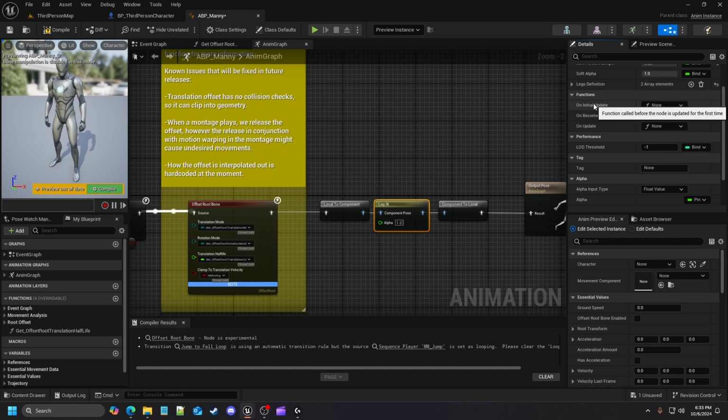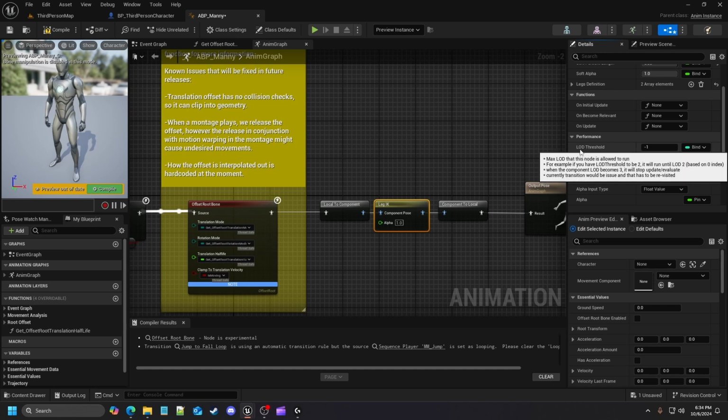And in the previous video, when we discussed the offset root bone, we did go over functions, so it only applies on the initial update, or whenever it becomes relevant, or on constantly updating. So now with the performance section, we have the LOD threshold, the max LOD that this node is allowed to run. For example, if you have a LOD threshold of 2, it will run until LOD 2 based on index 0. When the component LOD becomes 3, it will stop and update evaluate. Currently, transition would be an issue and it has to be revisited.